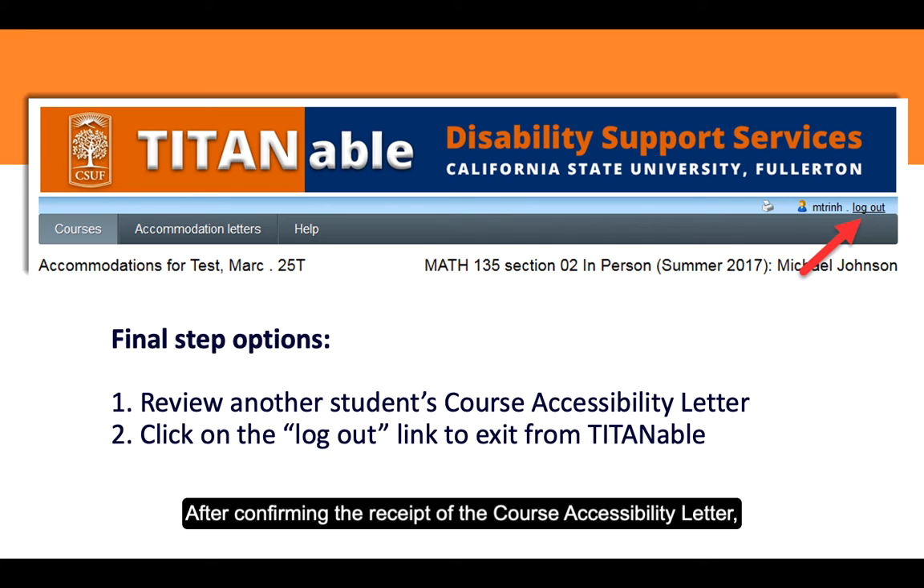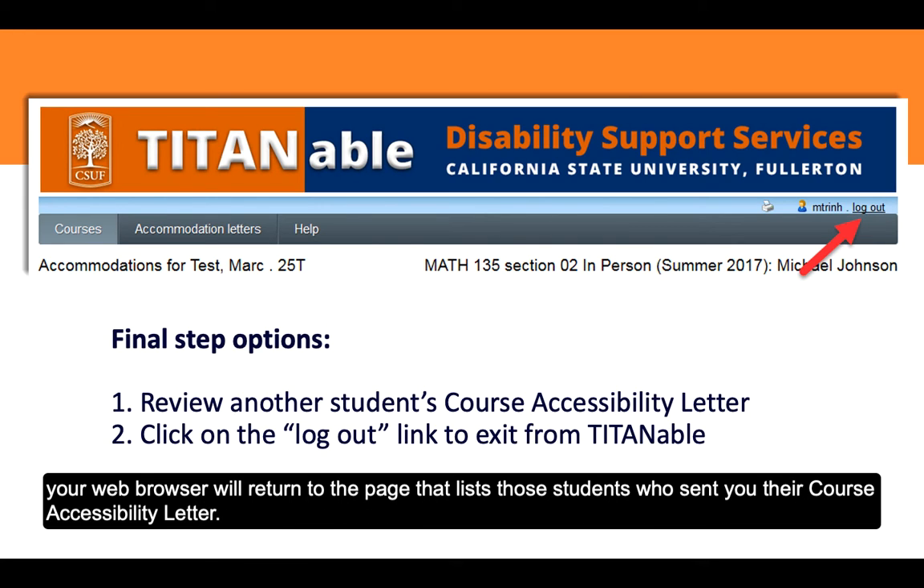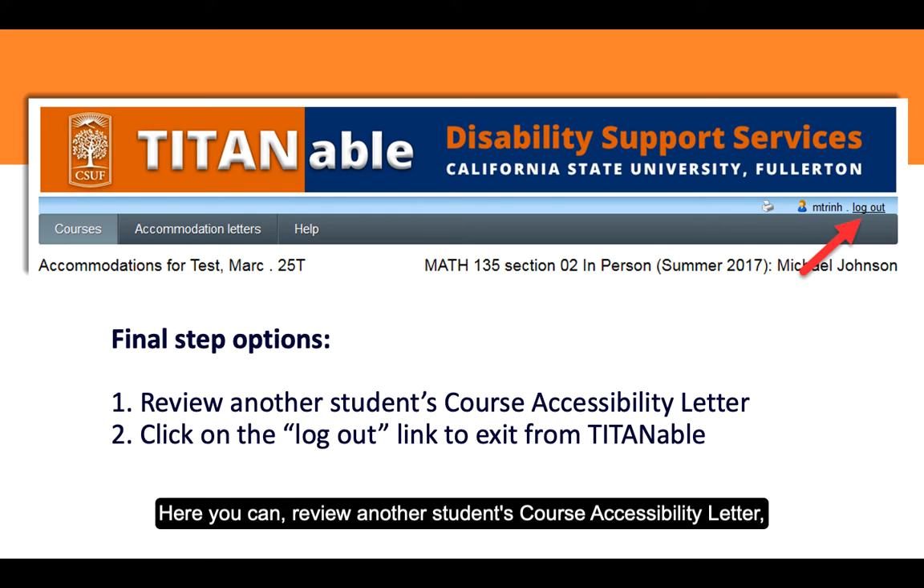After confirming the receipt of the course accessibility letter, your web browser will return to the page that lists those students who sent you their course accessibility letter. Here you can review another student's course accessibility letter, if applicable, and 2, click on the Logout link to exit from Titainable.